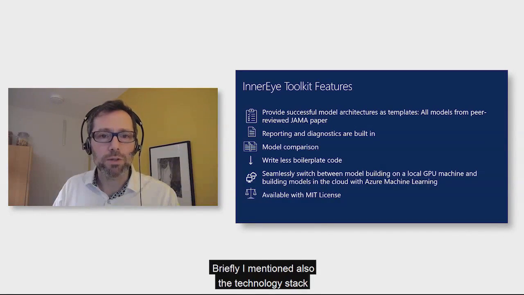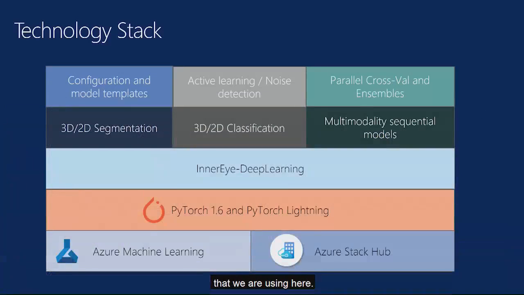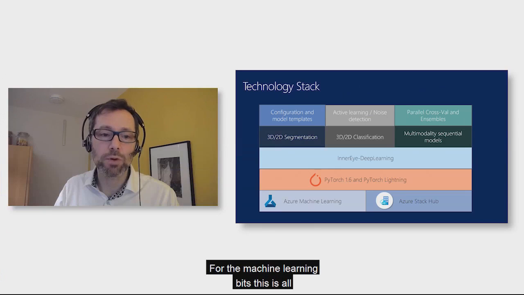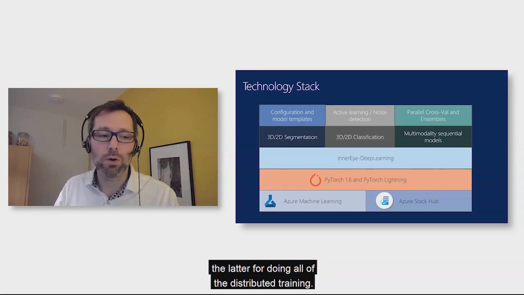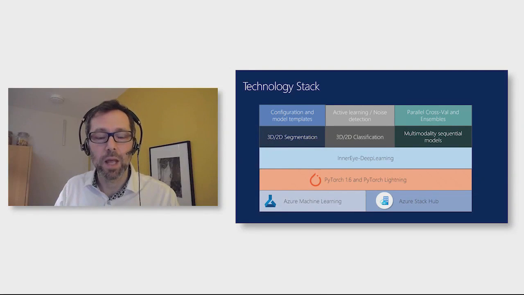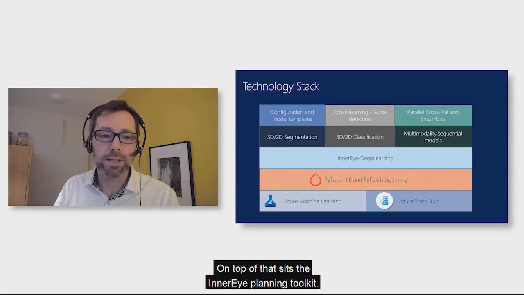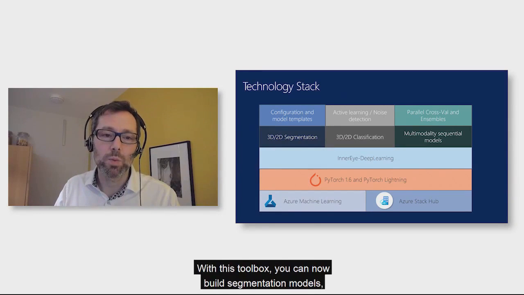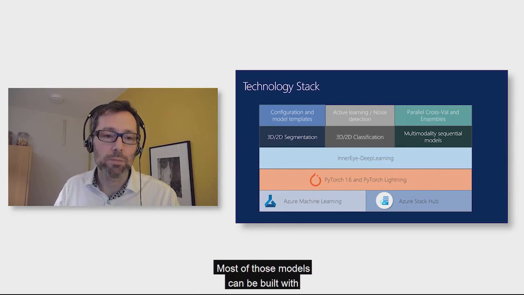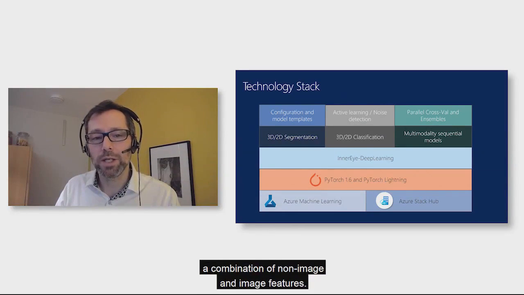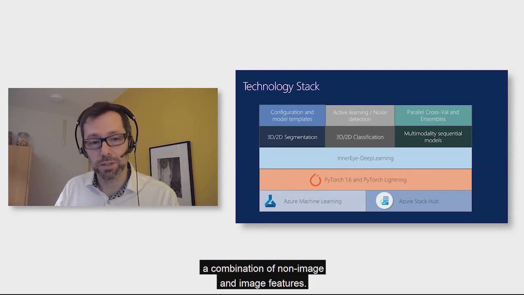I wanted to briefly mention also the technology stack that we are using here. On the infrastructure level, we are using Azure Machine Learning. For the machine learning bits, this is all based on PyTorch and PyTorch Lightning, the latter for doing all of the distributed training, for example. And on top of that sits the InnerEye Deep Learning Toolkit. With this toolbox, you can now build segmentation models, classification and regression models, and also sequence models. And most of those models can be built with a combination of non-image and image features.